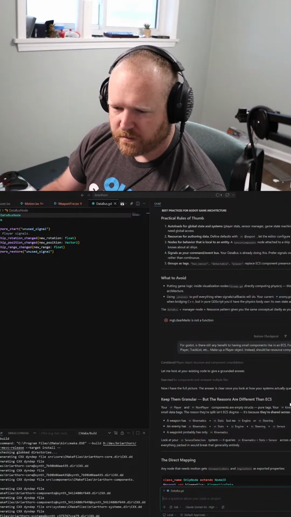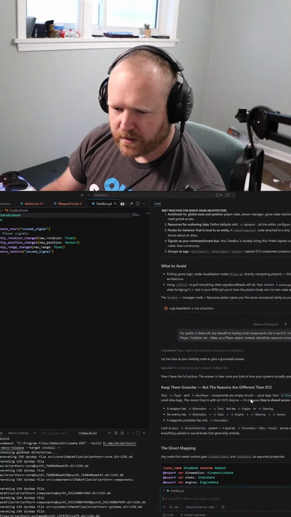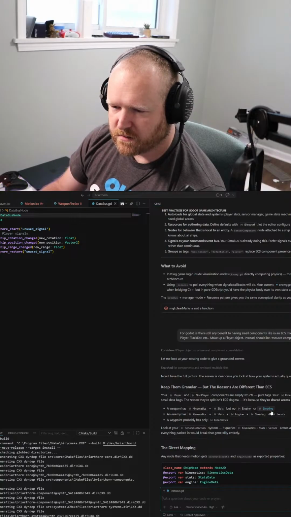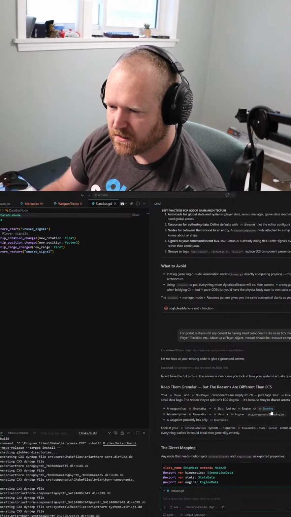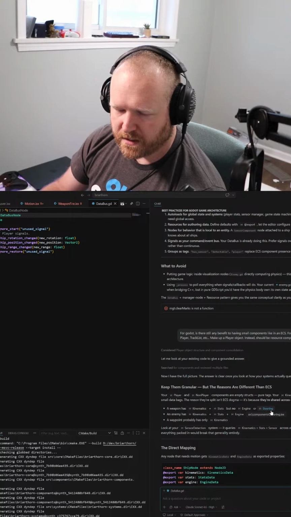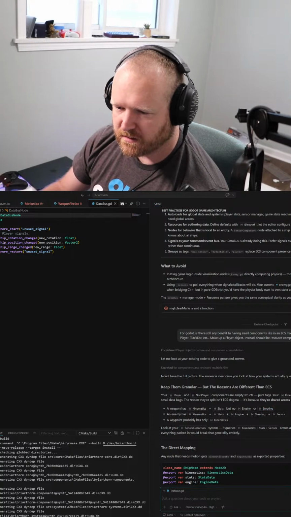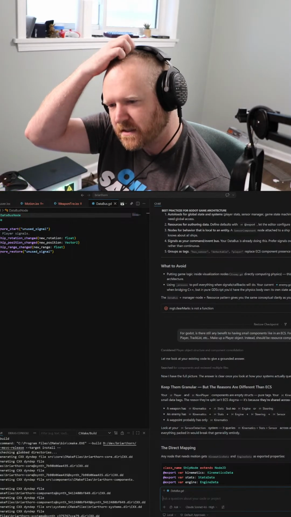Keep them granular, but the reasons are different than ECS. Your player and non-player components are empty structs, pure tags. Your kinematic, stats, engine, steering components are small data bags. The reason they split isn't ECS dogma. It's because they are shared across different entity types.